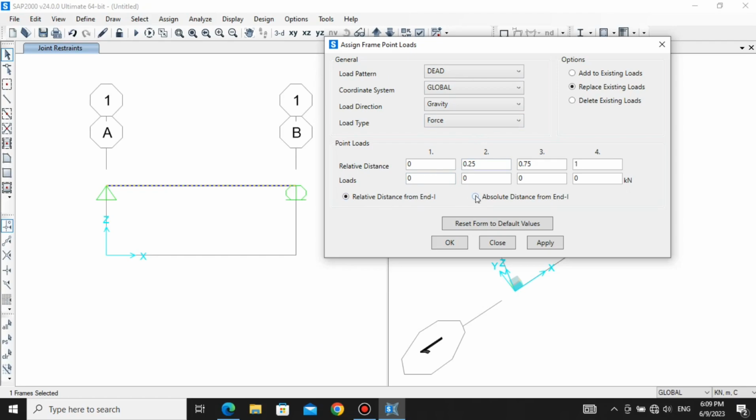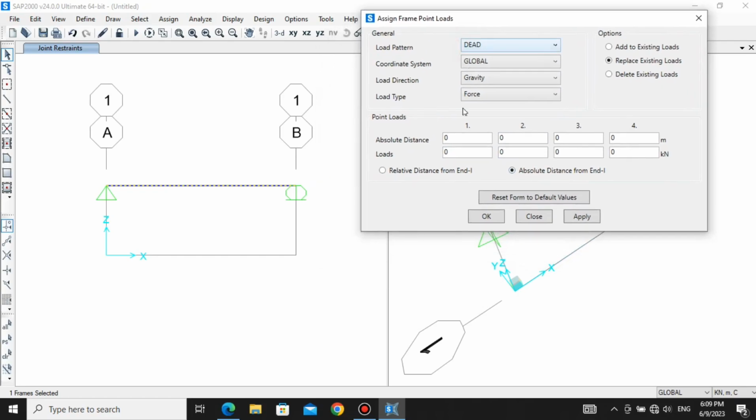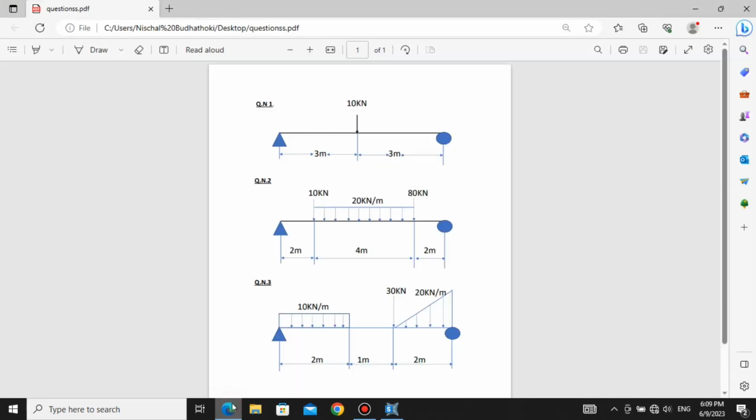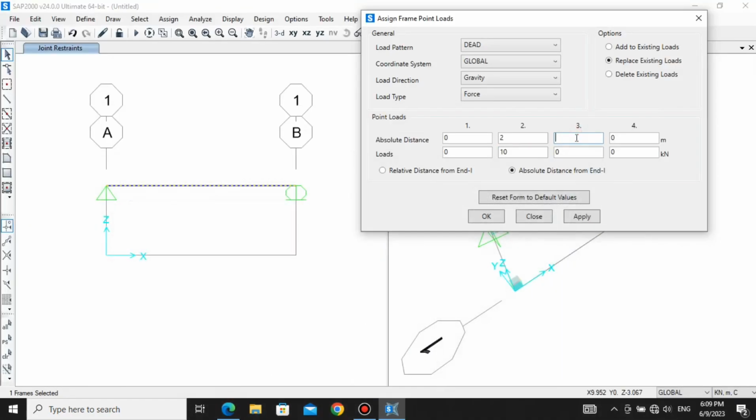Now we are going to click on absolute distance, and we keep 2 meters, and at 2 meters we have a 10 kilonewton load, and at 6 meter we have an 80 kilonewton load. Now let's click on apply. So we're going to get the 10 kilonewton and 80 kilonewton loads here.